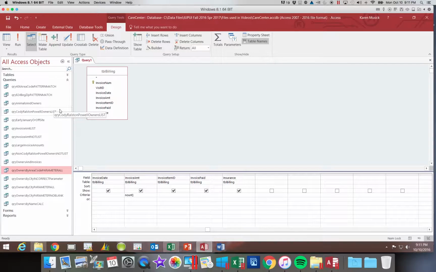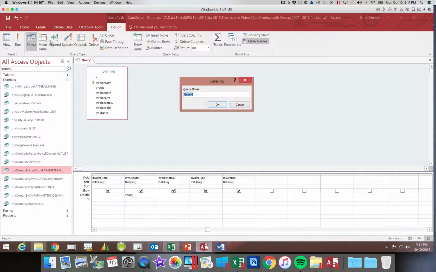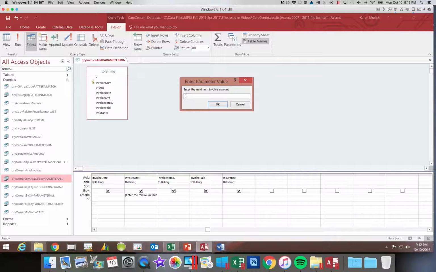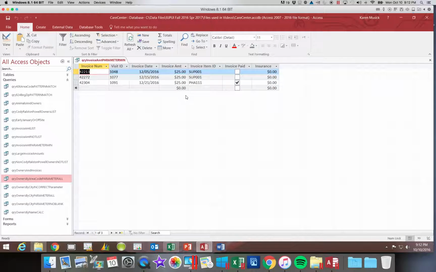Let's go ahead and save this, and we're going to call it Query Invoice AMT Parameter Min. Then I'm going to go ahead and run. So it comes up and tells me to include the minimum amount. If I type in 25, right now you can see it only includes exactly 25.